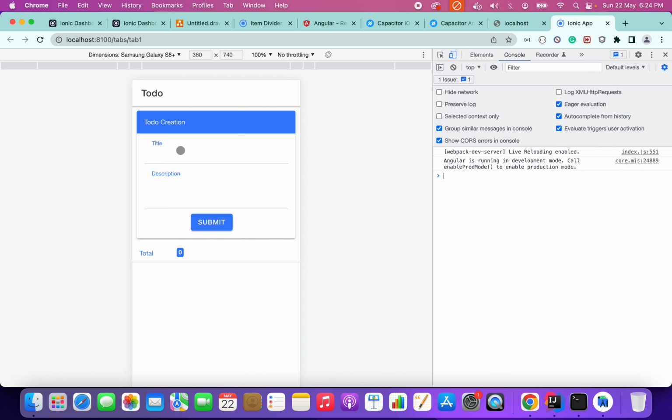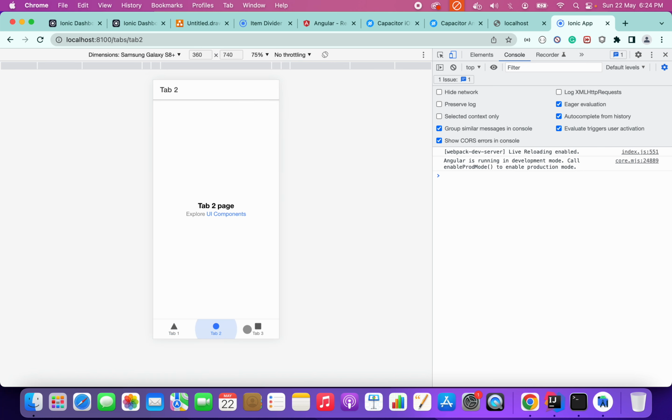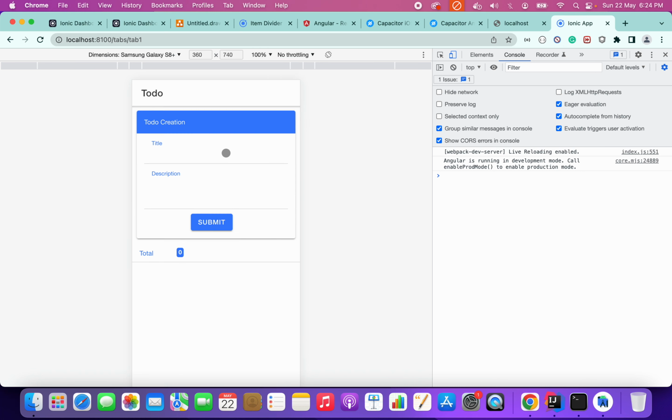As soon as the application loads, there are different tabs: tab 1, tab 2 and tab 3. Tab 1 is a very simple UI. I'll just maximize it a bit. It's a to-do creation, so I'll go ahead and say title 1 and description 1.